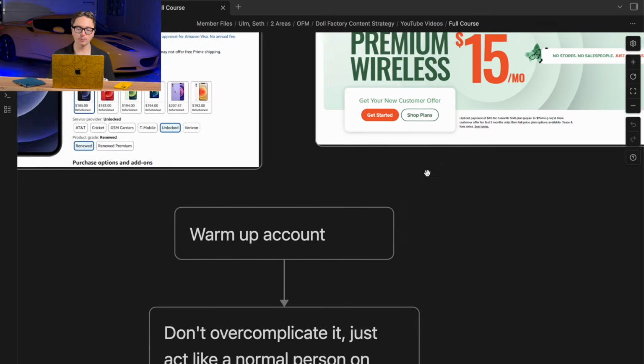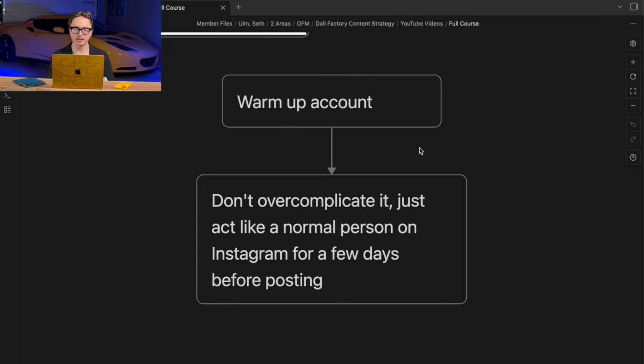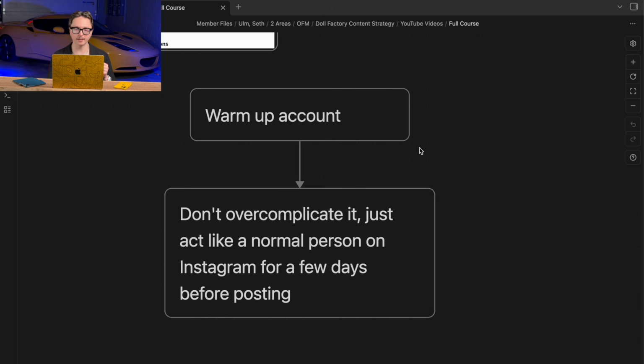So once you have your new phone with your new data plan, you're gonna warm up the account. People like to make this really complicated and act like there's certain little actions you have to take at every step and you have to have a timer going pretty much. Don't overthink it, don't overcomplicate it. Just act like a normal person on Instagram for a few days before posting. So that means open the account, scroll around for a few minutes here and there, close Instagram, do it again the next day, just like a normal person.